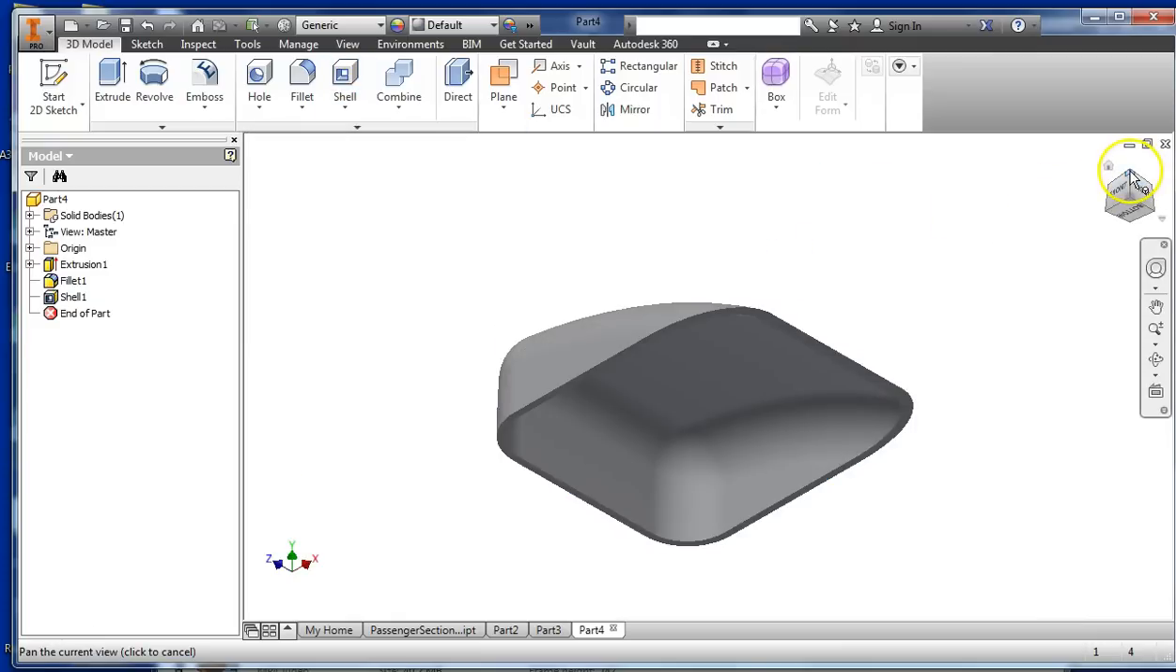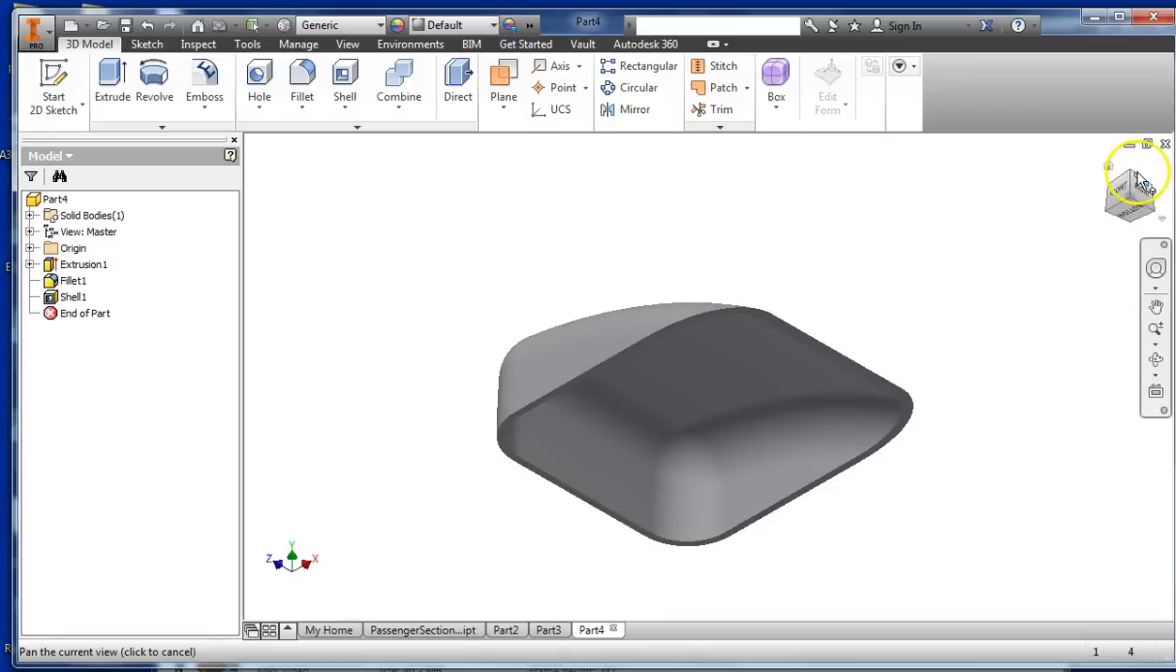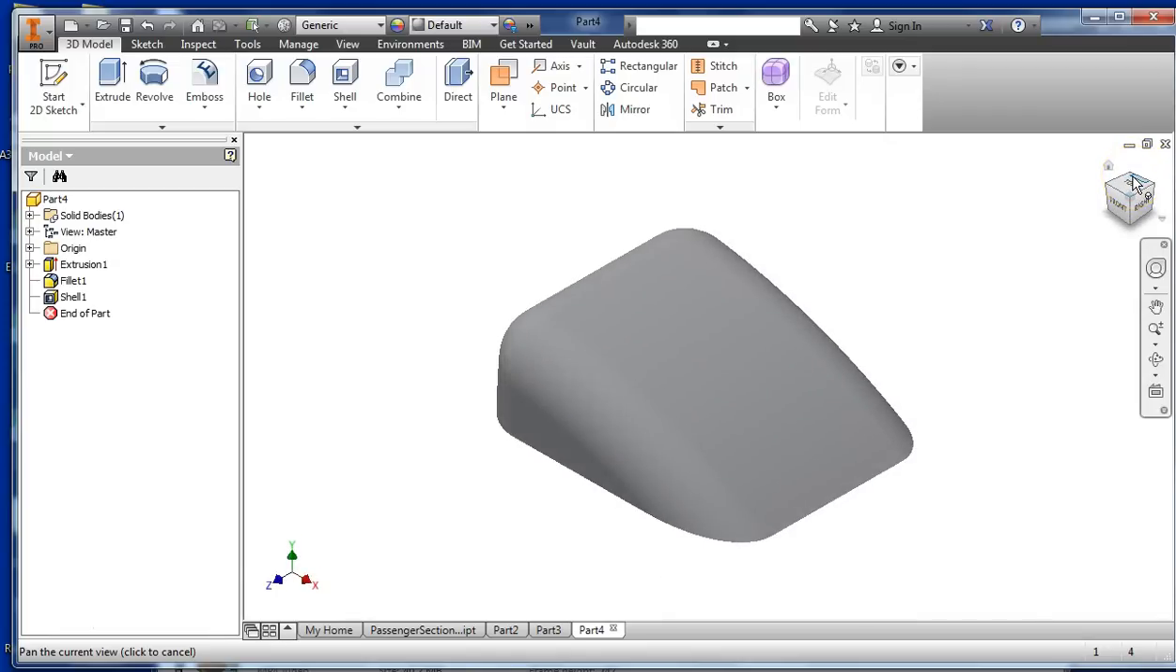Green check, and there you go. So this part has now been shelled out or hollowed out underneath. Okay. Go ahead and save again.